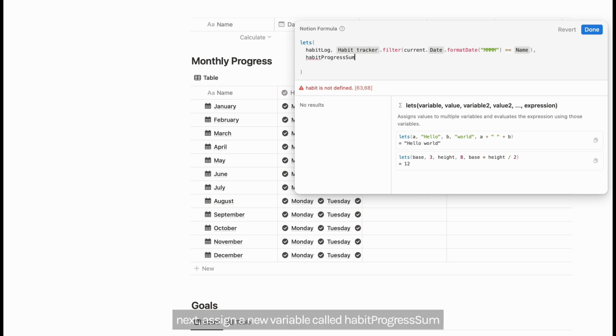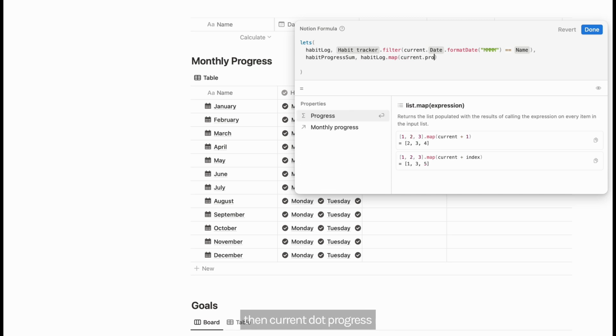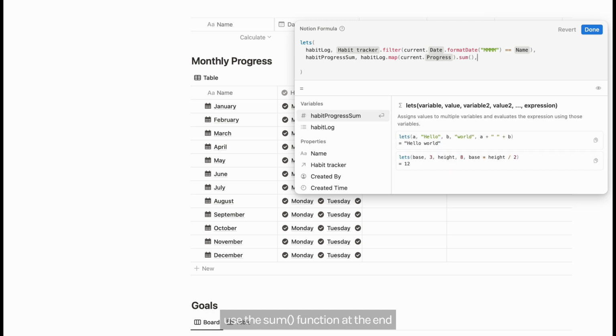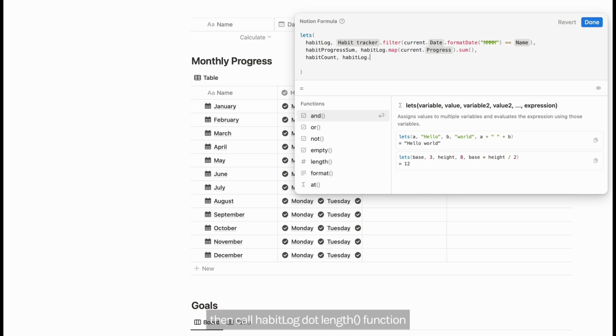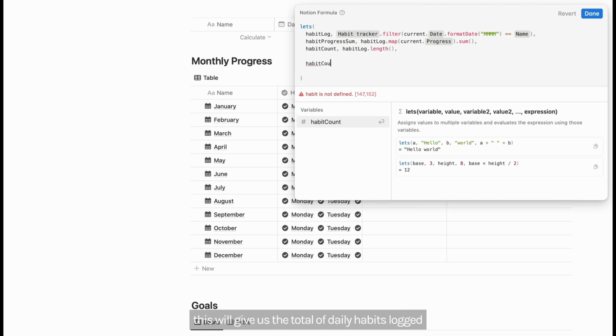Next, assign a new variable called habit progress sum. Then call the habit log variable with the map function, then current.progress to get the progress percentage from all logs. Use the sum function at the end. We need one more value to calculate progress in percentage, the total number of logged days. Assign a new variable called habit count, then call habit log.length function. This will give us the total of daily habits logged filtered by the specific month.